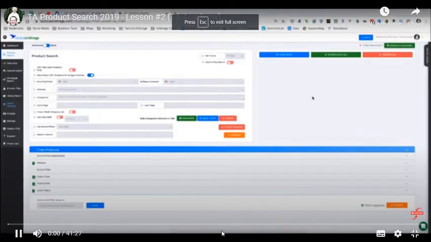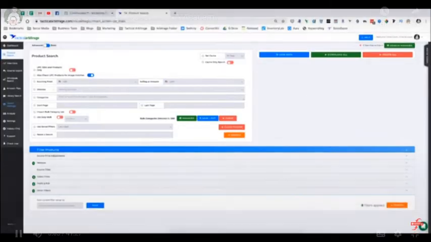Hey guys, Chris Grant here again, and in this video we are going to be talking about the product search inside of Tactical Arbitrage. Now we've got a lot to go over, so buckle down, get comfortable, and we'll go through every single piece to be able to make sure that you can run a product search very easily.